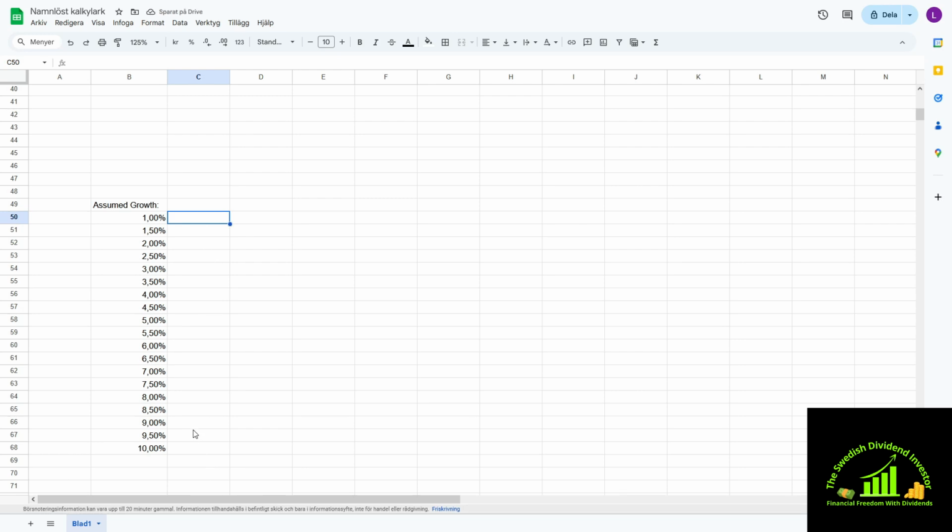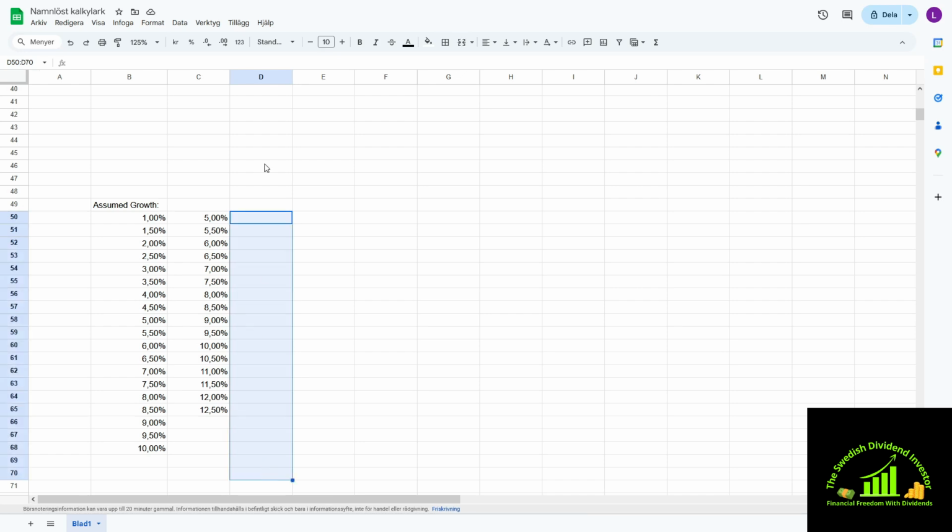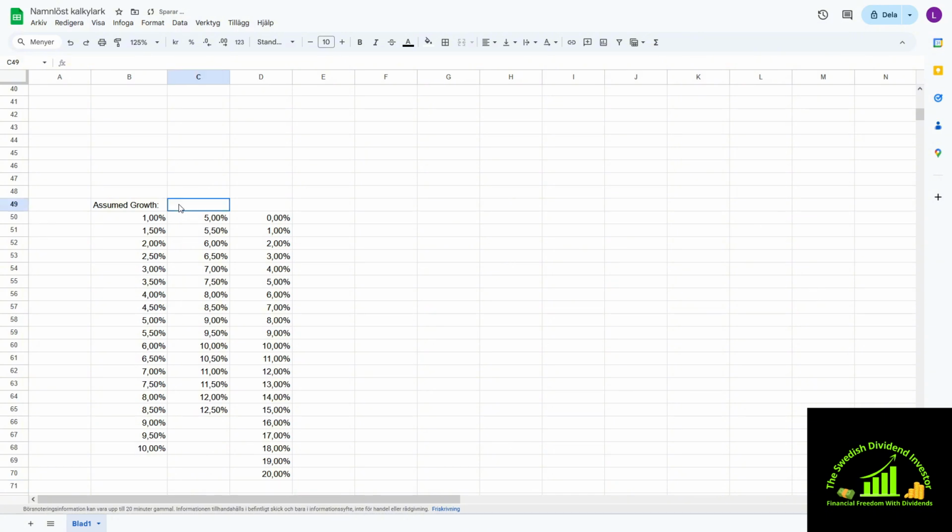Select C50 to C64, % format, and go with whatever rates of return you would like. I would go like this: 5, 5.5, 6, and so on, up until 12.50%. Finally, we mark D50 and D70, choose % format, and just go from 0 to 20%. That's the numbers.